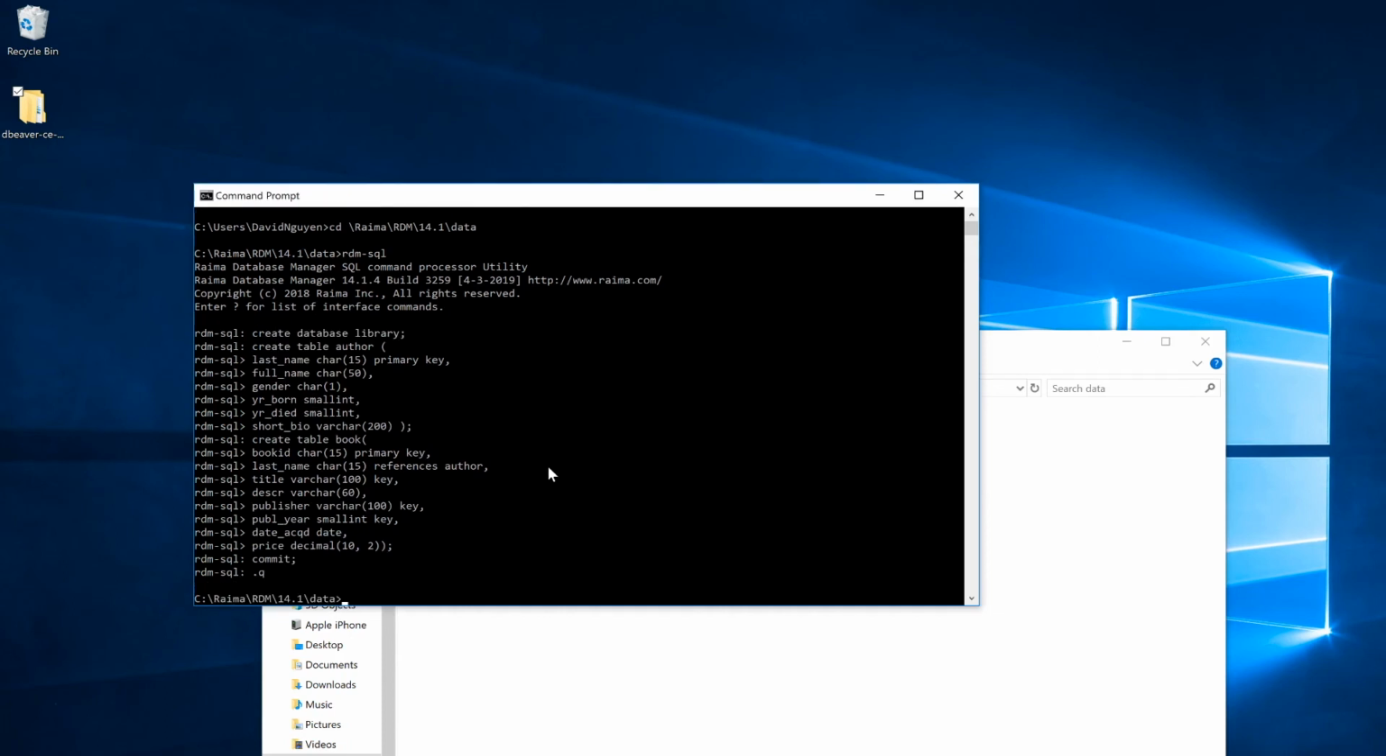But that is how you create your first database, and the next video we will go over will be how to add some data to the database and then how to extract it back out.